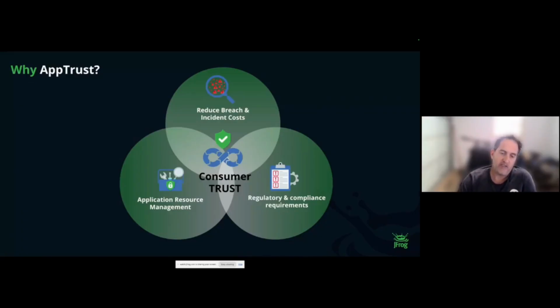And the last thing is we want to be able to know everything that is attached to the application and manage the resources attached to it, like the packages and the images, and be able to quickly allocate the owners to resolve things. Those are mainly the reasons for us to use AppTrust.